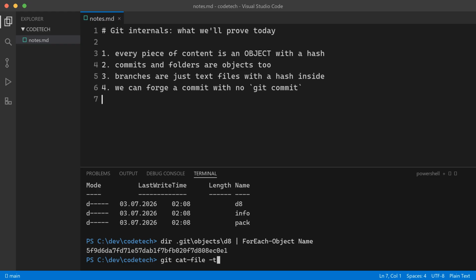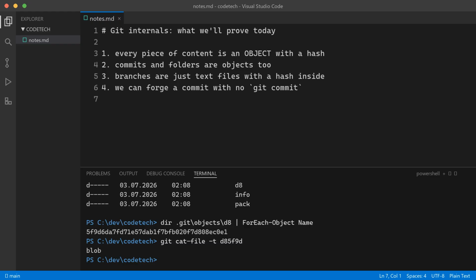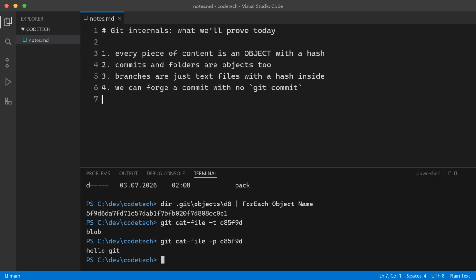And to read things back out of the database, there's cat-file. -t asks for the type of an object, and Git says this one is a blob, which is just Git's word for a chunk of file content. -p pretty prints the content itself. Hello Git. Round trip complete. Store by hash, retrieve by hash.